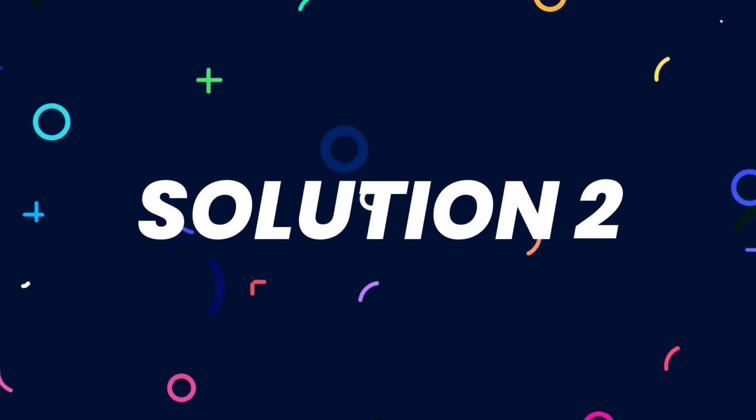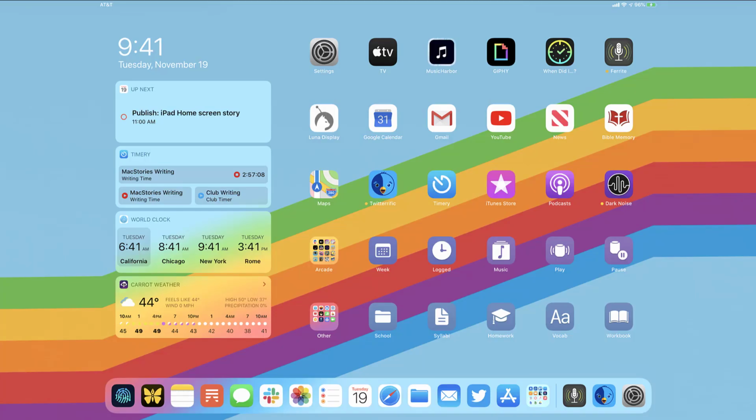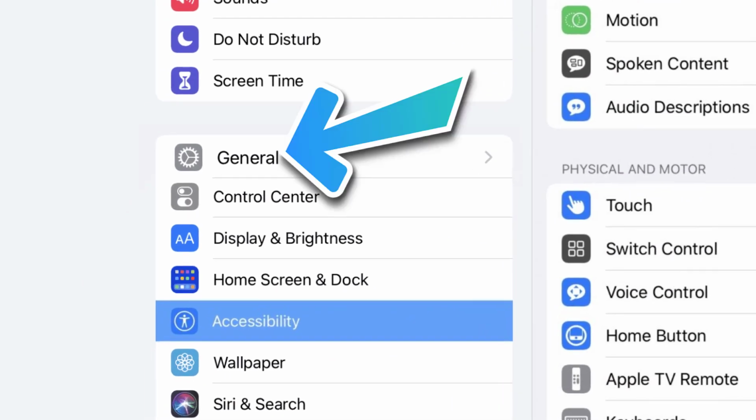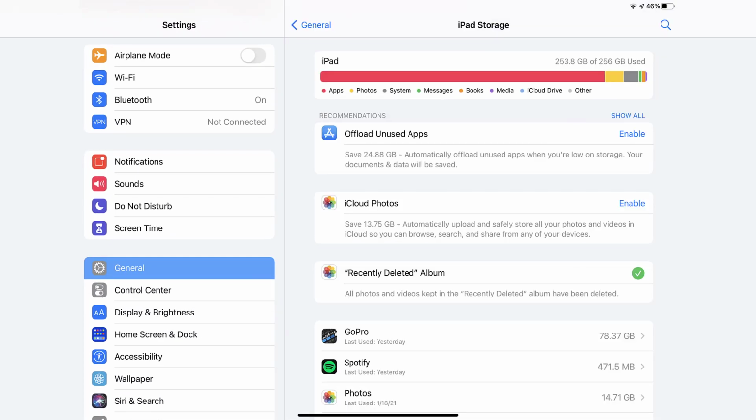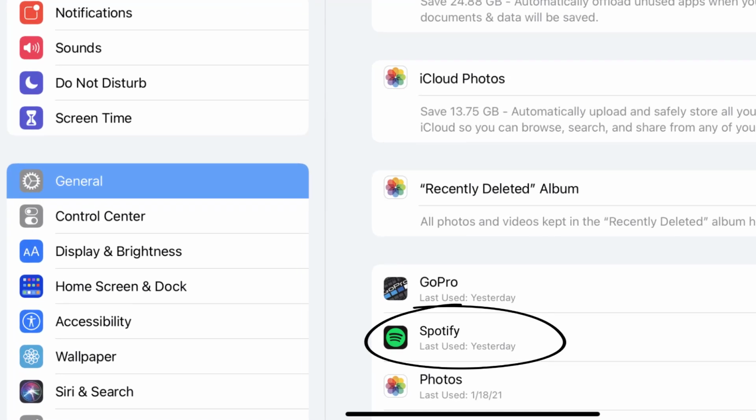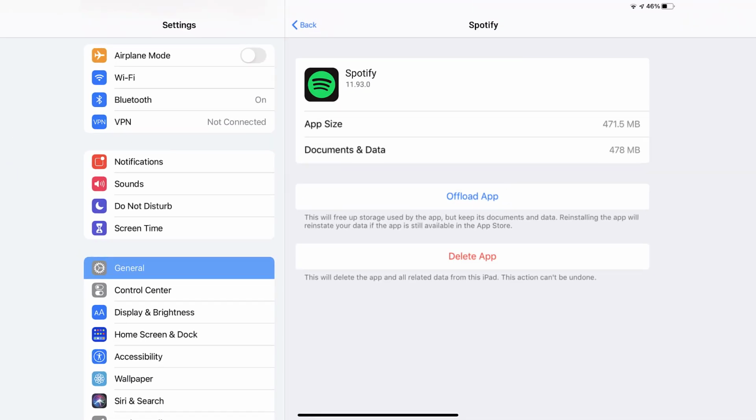But if you still encounter this issue, then you need to clear App Cache. Go to your device settings and then scroll all the way down to General and tap on it. Then tap on iPad storage. From here, search for the Spotify app and then tap on it. Once you're on this screen, you need to tap on Offload app.